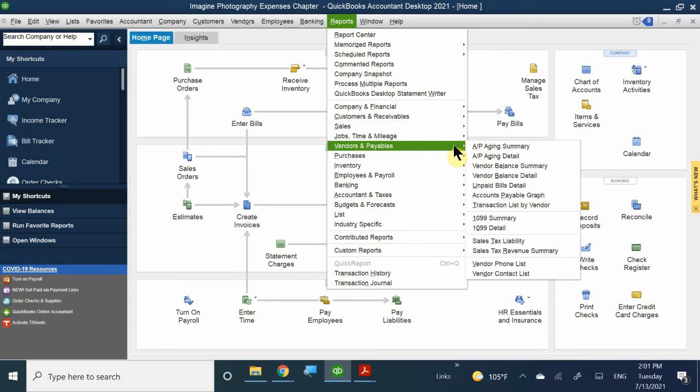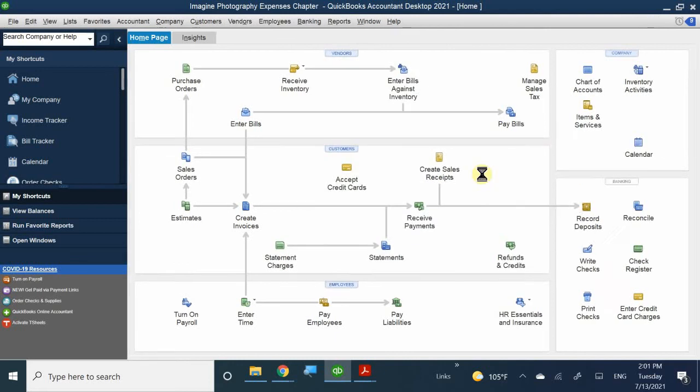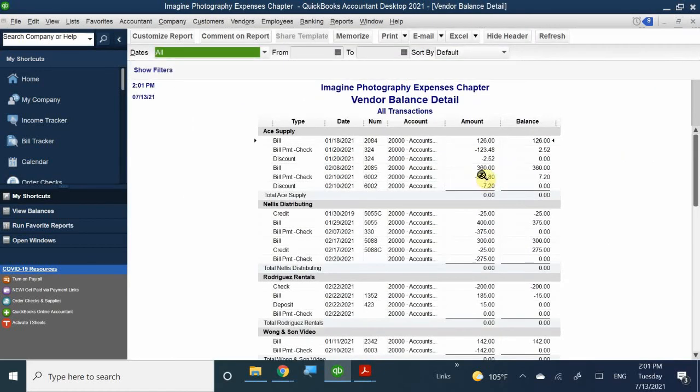So once again, these reports are going to be subjective, right? They're going to be based on the position that you're in the company and what kind of question you are asking. Okay. Now I'll show you what. So let's go ahead and check out vendor balance detail.